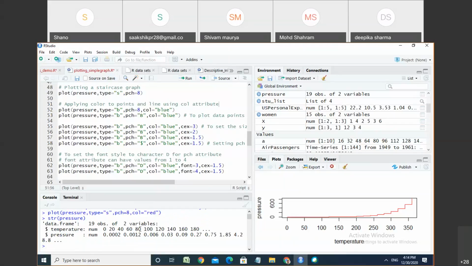It is just showing me something like an array. Fine, students. So for temperature, I'm having different values, and the total number of observations is 19. Similarly, for pressure, I'm having a set of values. Fine, students. So you can make use of this for your graph plotting.